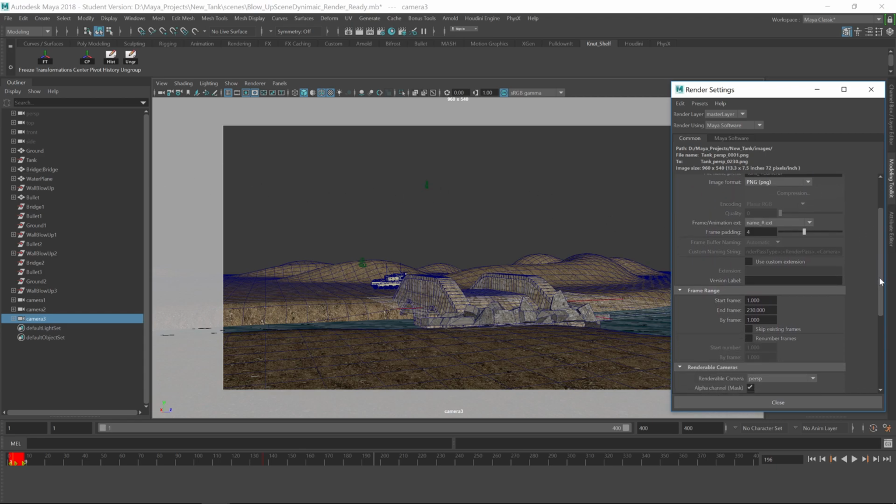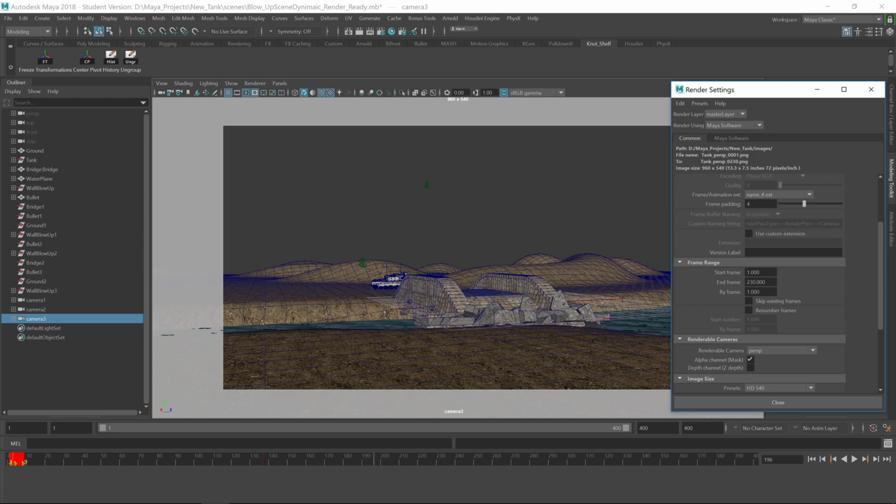And then I scroll down here to the bottom. I want to choose my frame animation extension, and I'm going to choose name underscore number. So basically, when I render each sequence, it's going to be the name of the scene, which will be tank, then underscore, then the camera number, and the extension would be PNG.